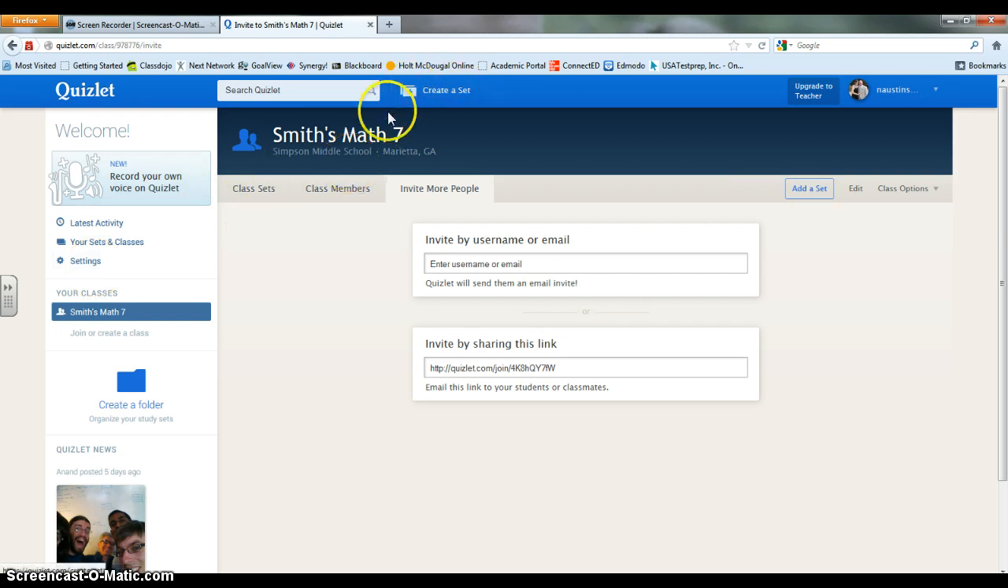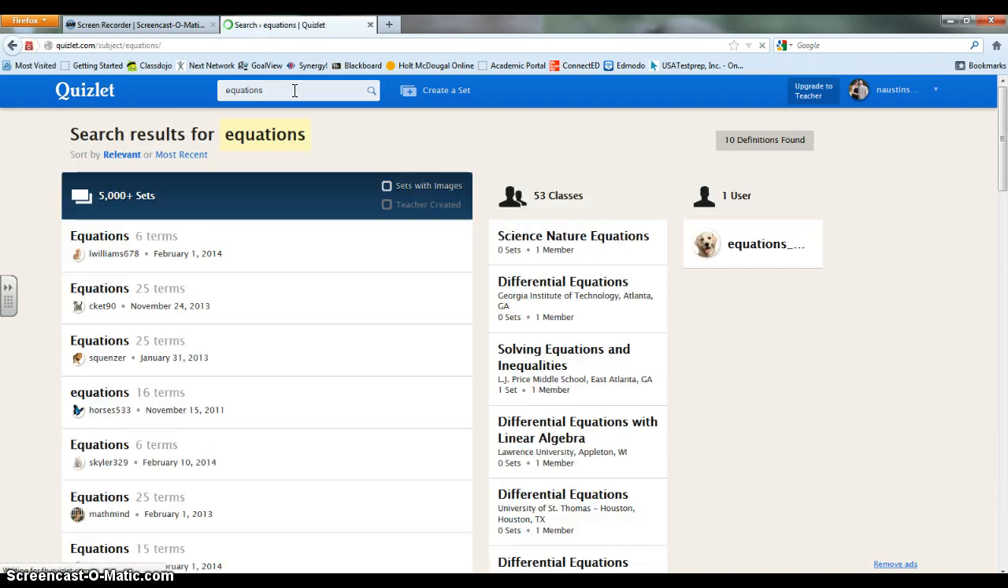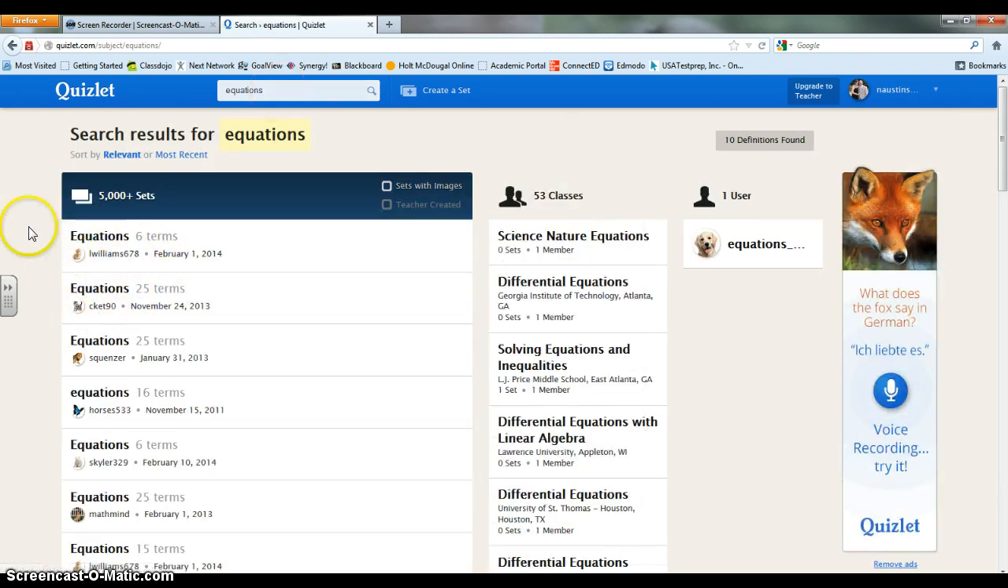Now let's go back up here to create. There's two choices with Quizlet. You can either search for cards that other people have or create your own if you can't find what you want. I'm going to go with, let's see what we can find on equations because that's one of the big things about 7th grade. Well, here's a couple of different equations quizzes.